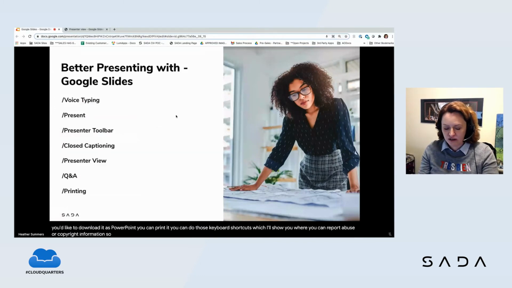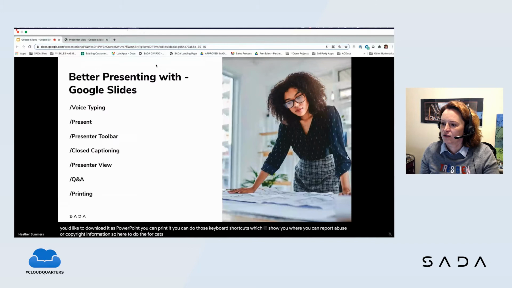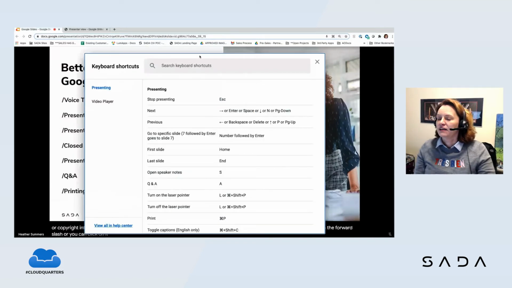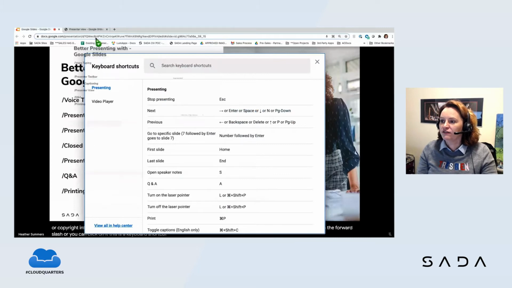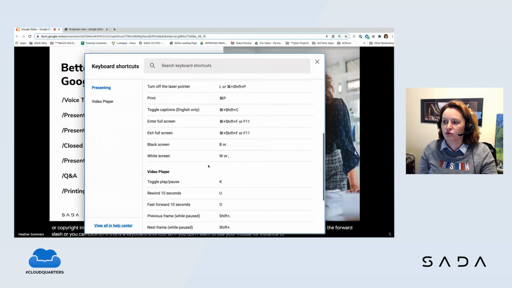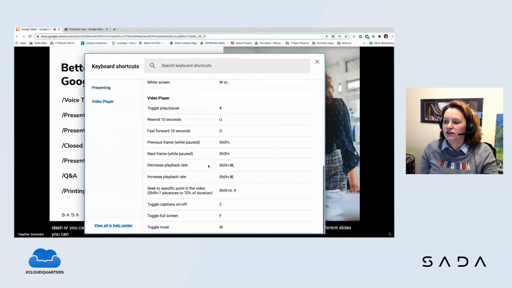So here to do the keyboard shortcuts, we're going to go ahead and do the Command or that little button with the /, or you can click on it. This is a keyboard shortcut. So if you don't want to use your mouse, for instance, to go through the different slides, you can use these shortcut keys to go through the slides.